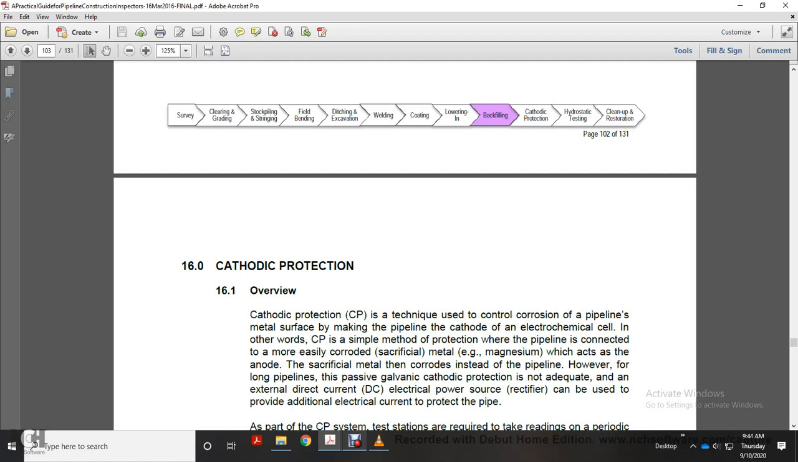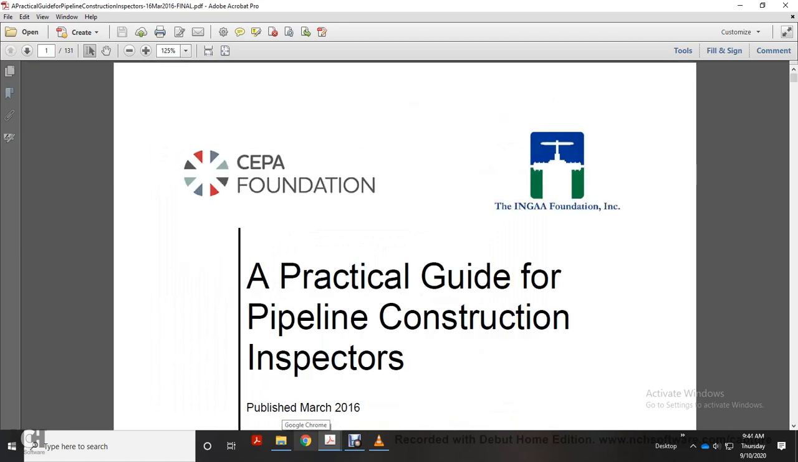Alright, Chapter 16, Cathodic Protection. Practical Guide for Pipeline Construction Inspectors.